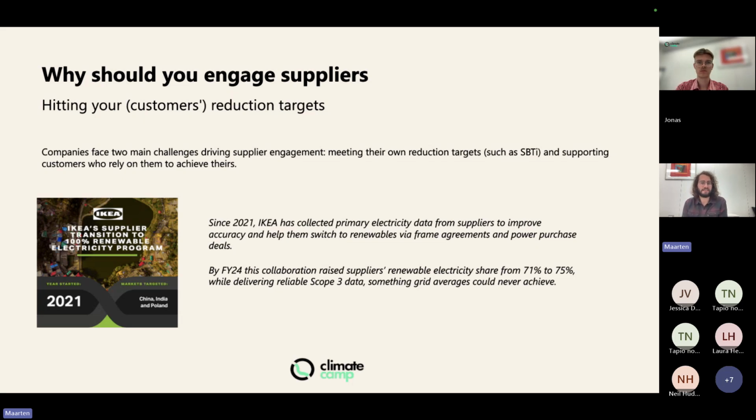Since 2021, IKEA has collected primary electricity data from suppliers. Why? IKEA's value chain is primarily wood, plastics, and other components needed to create their furniture. So the energy their suppliers use to create their raw materials is the largest part of IKEA's footprint. So what did IKEA do? They requested primary electricity data to see who has renewable energy, who is using gas, oil, coal, or different energy sources, and then set up an entire program where they collect this data and help their suppliers with loans and power agreements, which their suppliers can join, so they could raise the renewable electricity share from 71 to 75%.